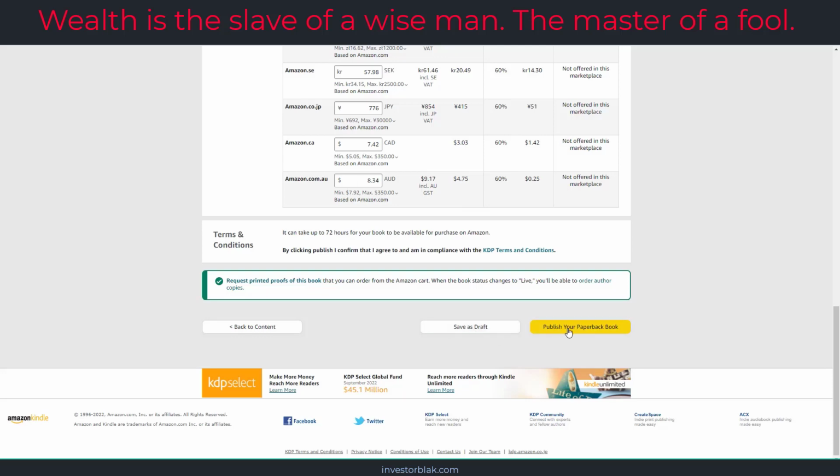Once you've done that, you can click on publish your paperback, or you can click on save draft. I really want to do my research before publishing this, but if you click on publish, Amazon is going to review it for 2 business days, that's 48 hours. If they don't find any faults, and you're not infringing any copyrights, then your book will be approved and uploaded to the marketplace, and you're going to start making sales.